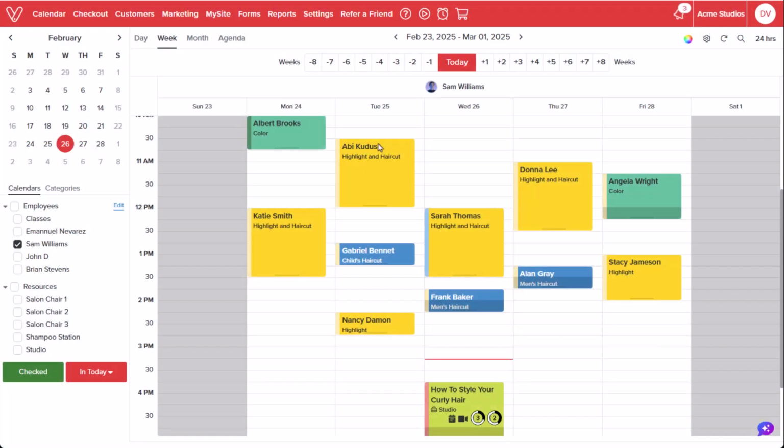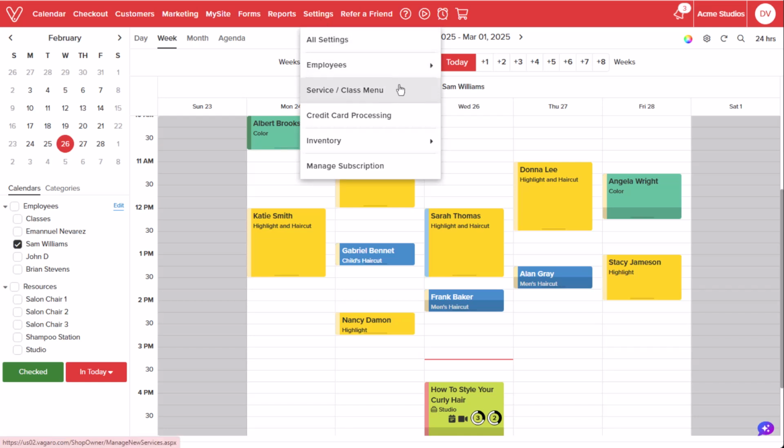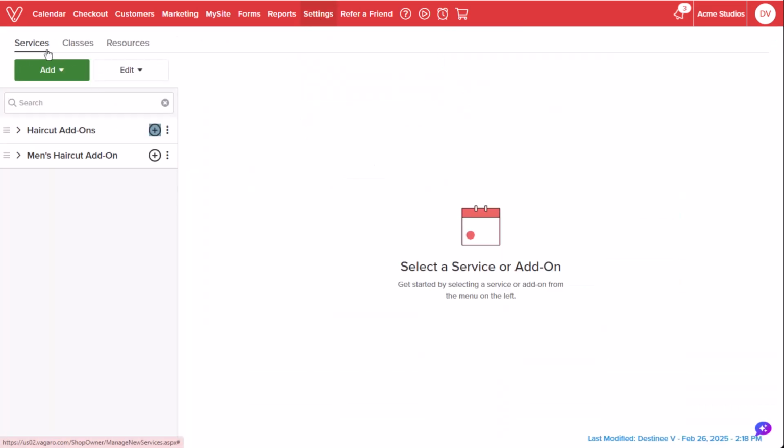From the calendar, hover over Settings and select Service and Class menu. Under the Services tab, select the green Add button. We will need to create a category for our service to live in.